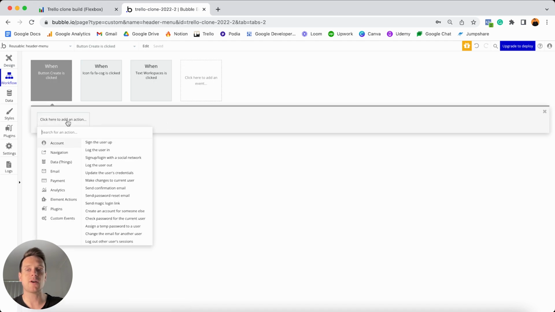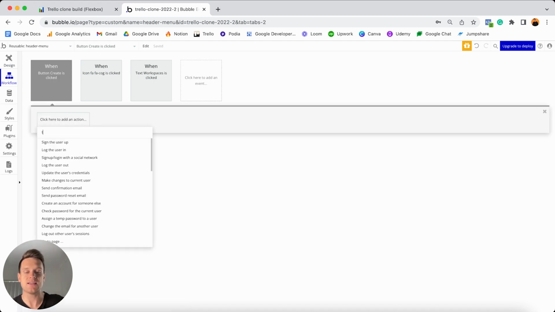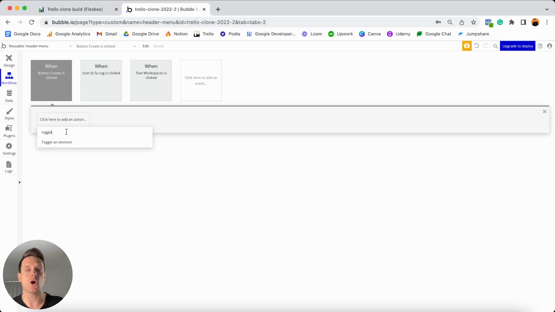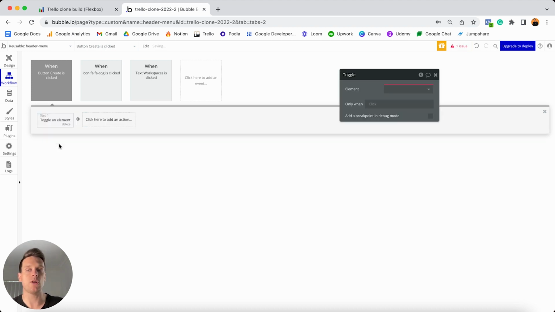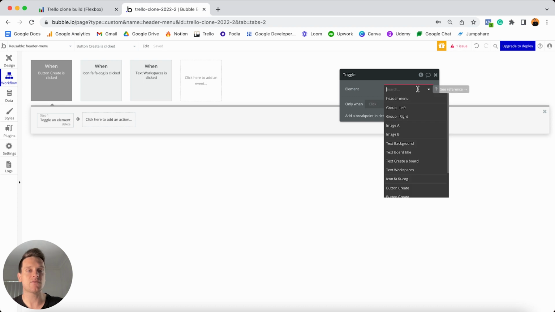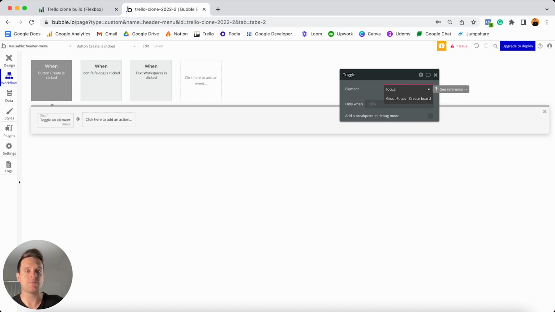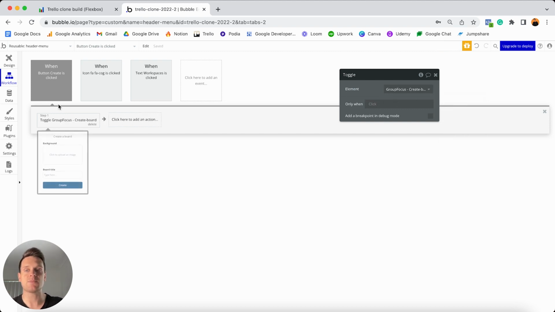Then within this workflow, it's a relatively straightforward process. I'm just going to type in the word toggle, and this will allow me to toggle an element. And what Bubble means by toggling is that it's either just going to hide or display an element based on if it's currently visible. So for the element, this of course is going to be my focus group. So I'm just going to type in the word focus and I'll select from my group focus element. And that's all I'll need to change for this particular workflow.